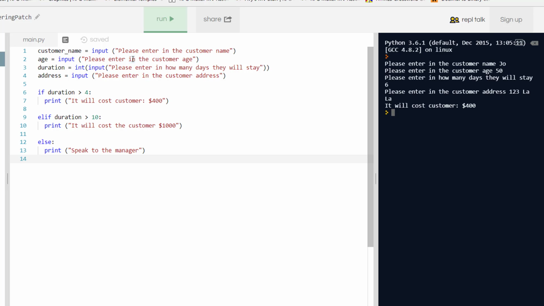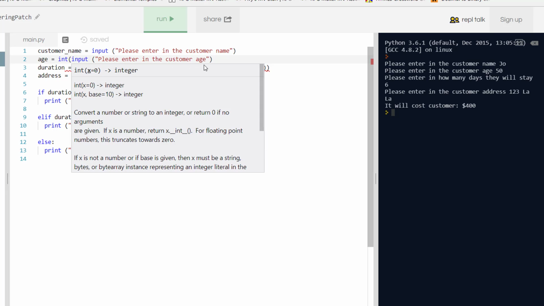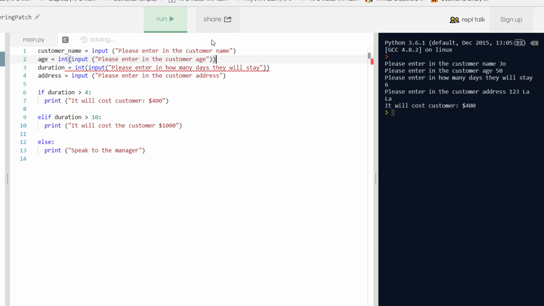Now, what other things do we have to fix in this code in terms of data type, in terms of string and integer? Customer name, do we need to do that one? No, because it's a string, it's a word. What about age? Yes, we do. So fix it. Year 10, int. There you go. Perfect.